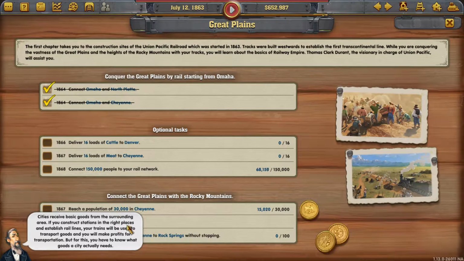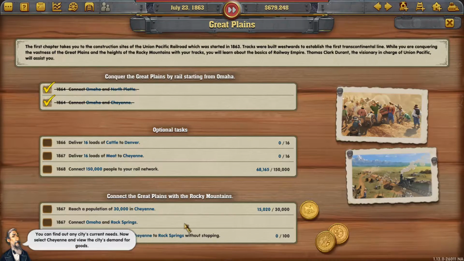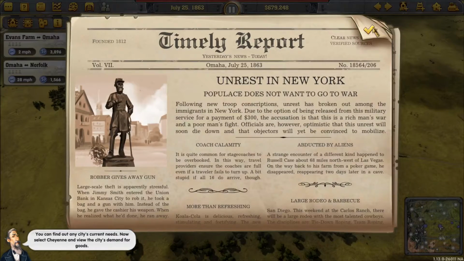Cities receive basic goods from the surrounding area. If you construct stations in the right places and establish rail lines, your trains will be used to transport goods and you will make profits for transportation. But for this, you have to know what goods a city actually needs. You can find out any city's current needs. Now select Cheyenne and view the city's demand for goods.